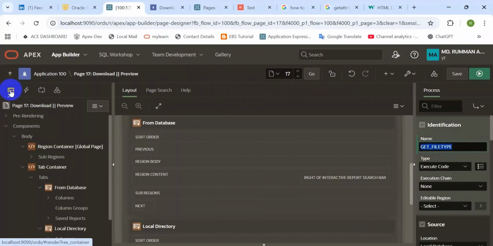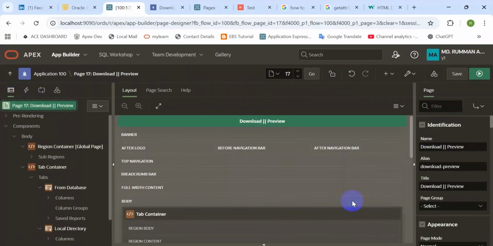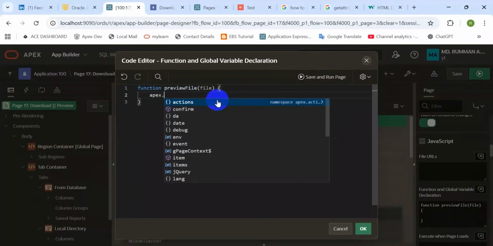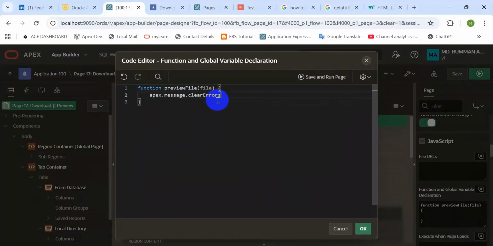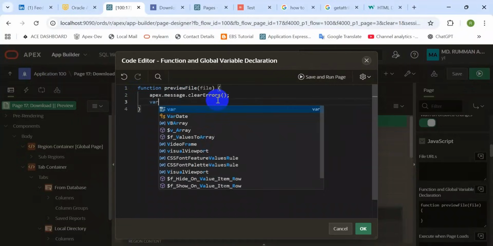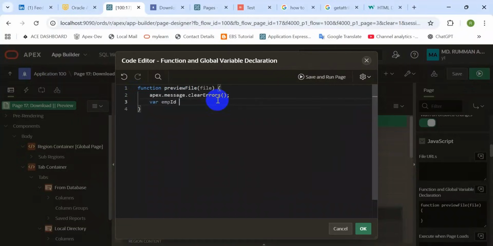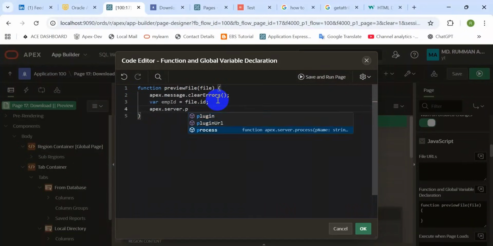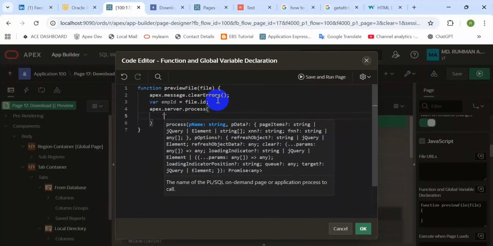The AJAX callback process is created, and now we need to create JavaScript functions for previewing files, and then we need to create download file functions.